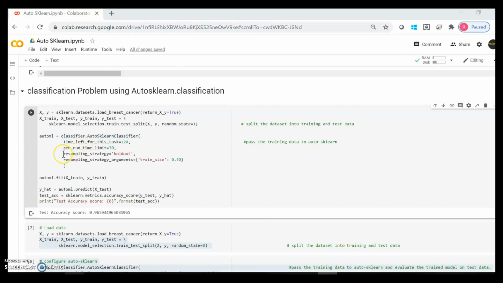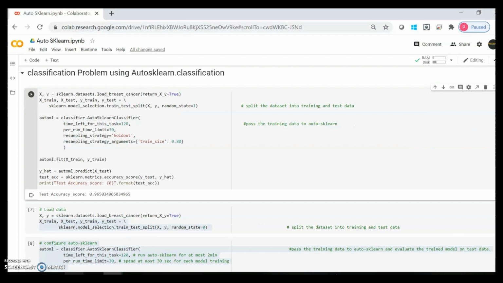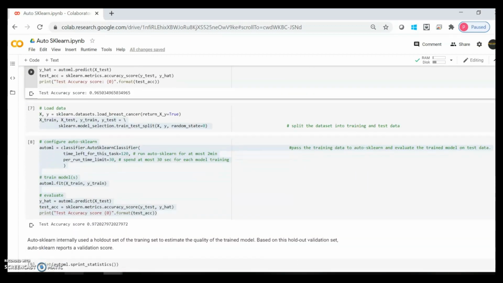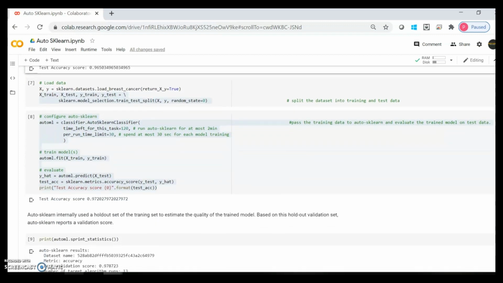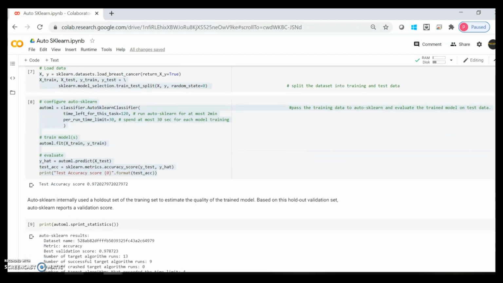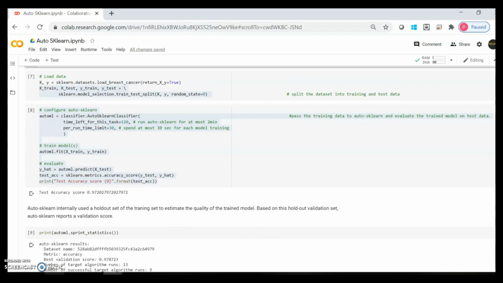Here I am using a few more parameters such as resampling strategy. I have put it as holdout. Then I am passing the arguments such as train size 0.80. Then I am fitting the data for training. After training I have done prediction, and I am getting an accuracy score of 96%. You can also do it simply, just pass it without giving this resampling strategy and resampling arguments, and you actually get more accuracy, that is 97%.